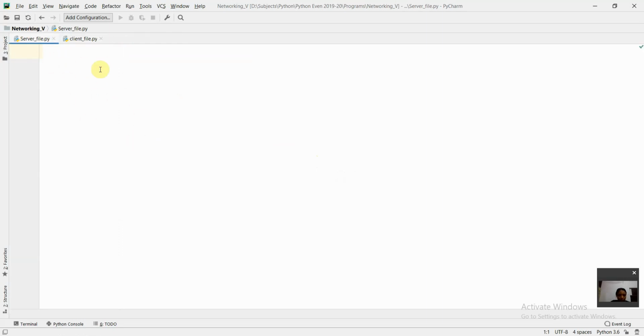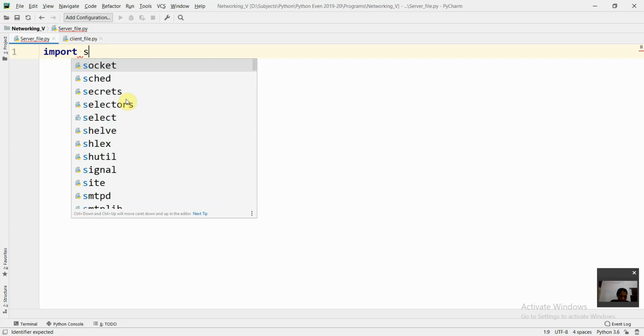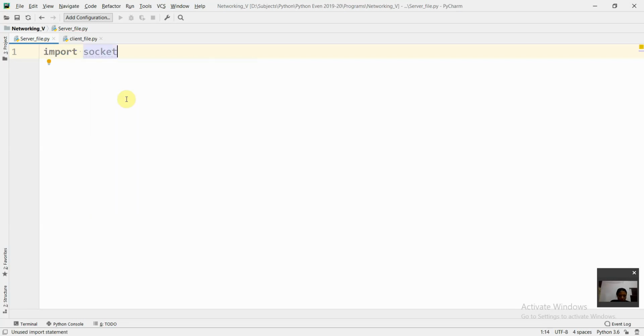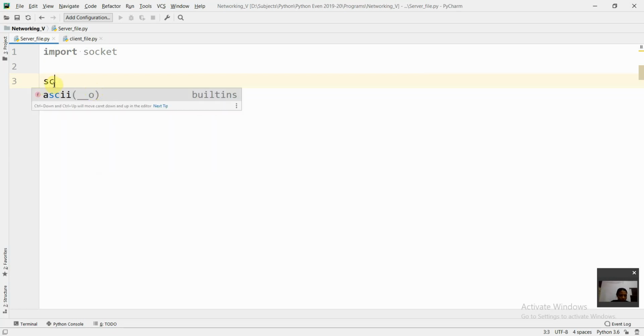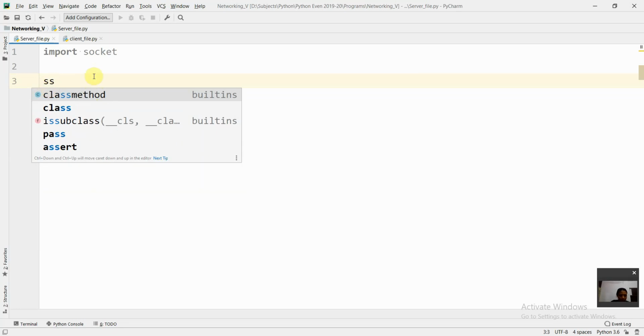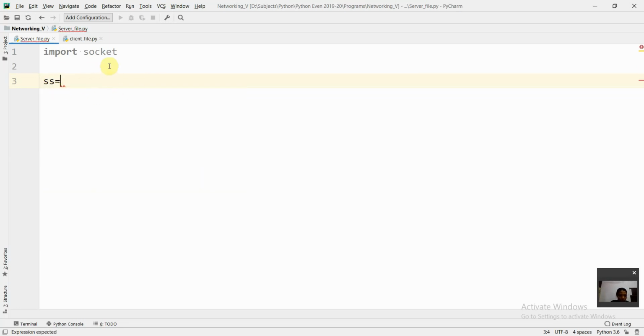What we have to do here is, first we have to import the socket module. That is very important. The next thing, this is the server, right? So here we have to create a server socket. Remember, in the server we have to create a server socket. Already we know socket means it is a communication link. So let us name it SS, server socket, to which we are going to assign the socket object.